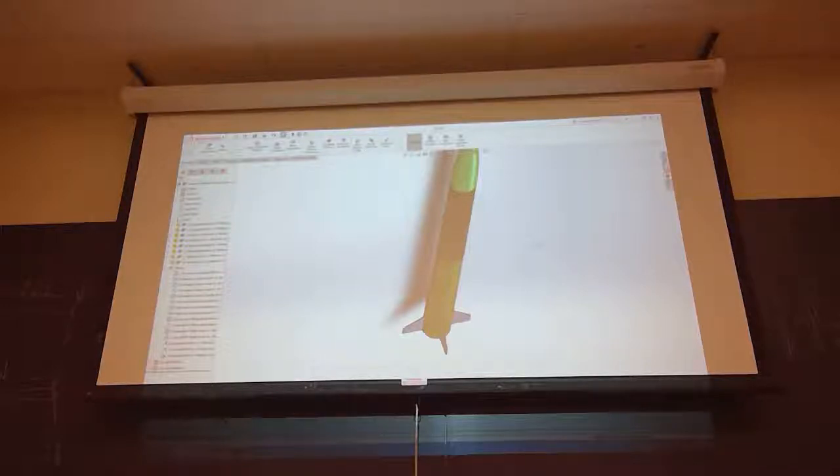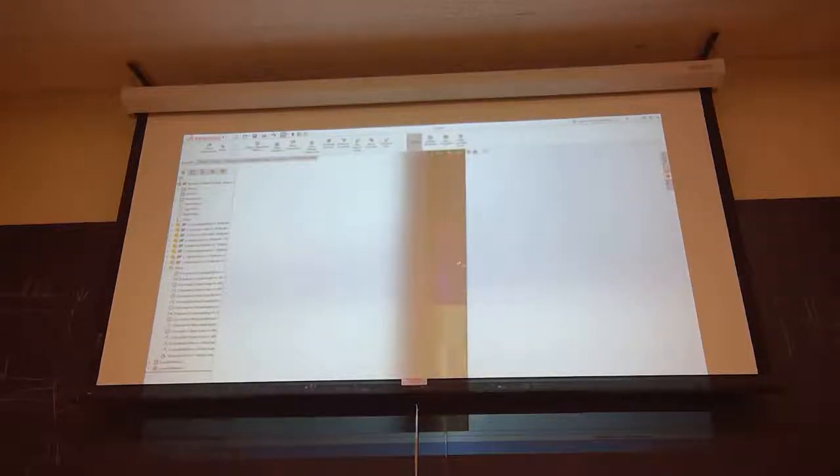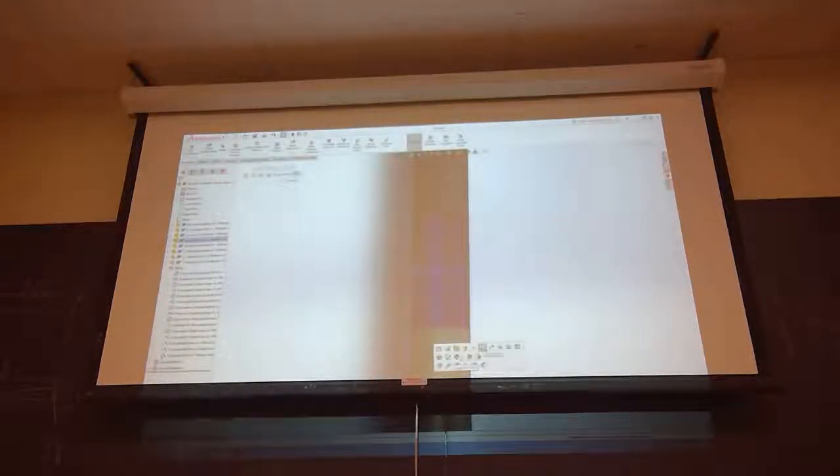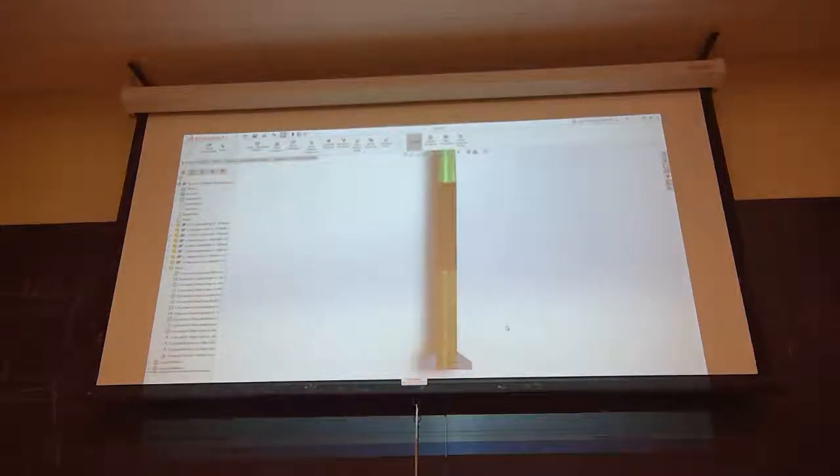So this is my main tube. This is my coupler halfway. And then my pieces. Well, see, yours are overlapping. Mine are just touching.